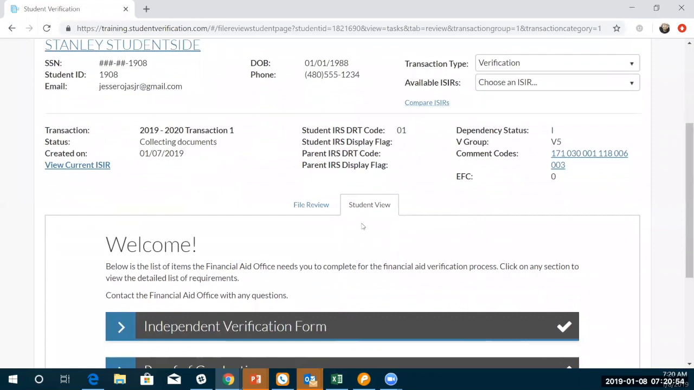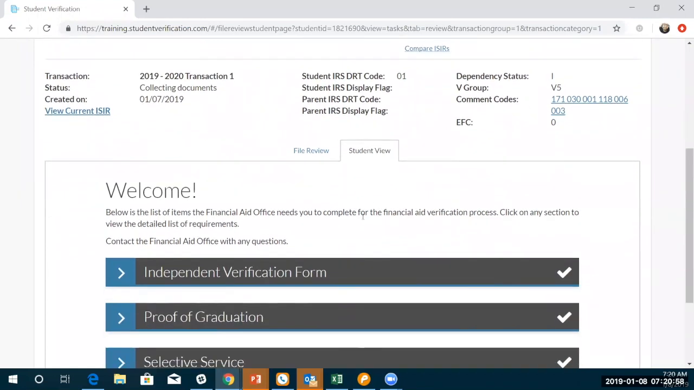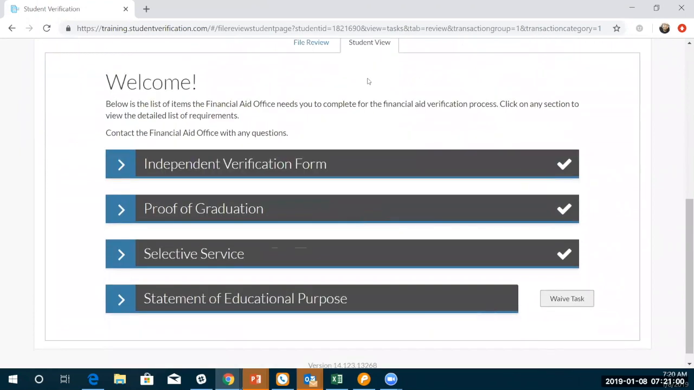If we scroll down here, this is where we have the student view side. So we will see everything that the student is seeing. We can see what they've uploaded, what they need to upload. Looks like the student did have the statement of educational purpose. So let's say they're in your office right now. What do we do?